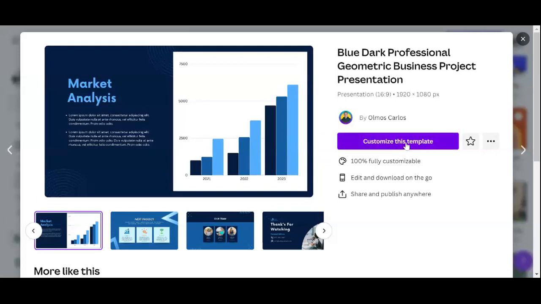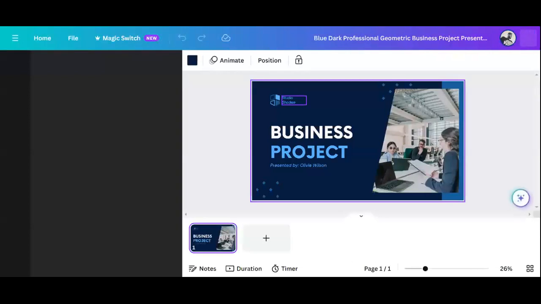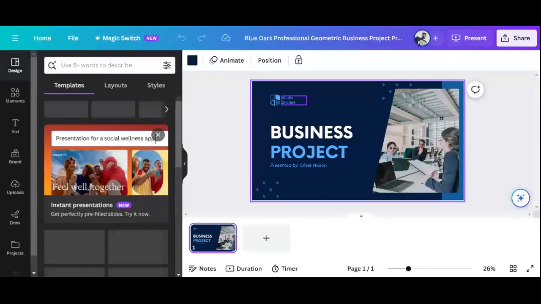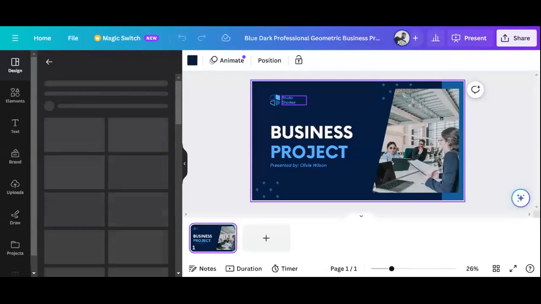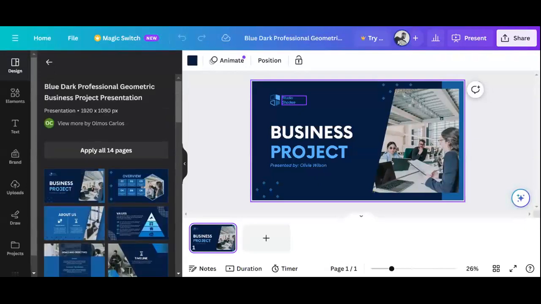So when you click on customize this template, it will create another one. Don't worry, it's still on your laptop, it's still on your PC. I don't know how it will be on the phone, but on the laptop, it will just take you to another place, a place where you'll be able to edit this document.